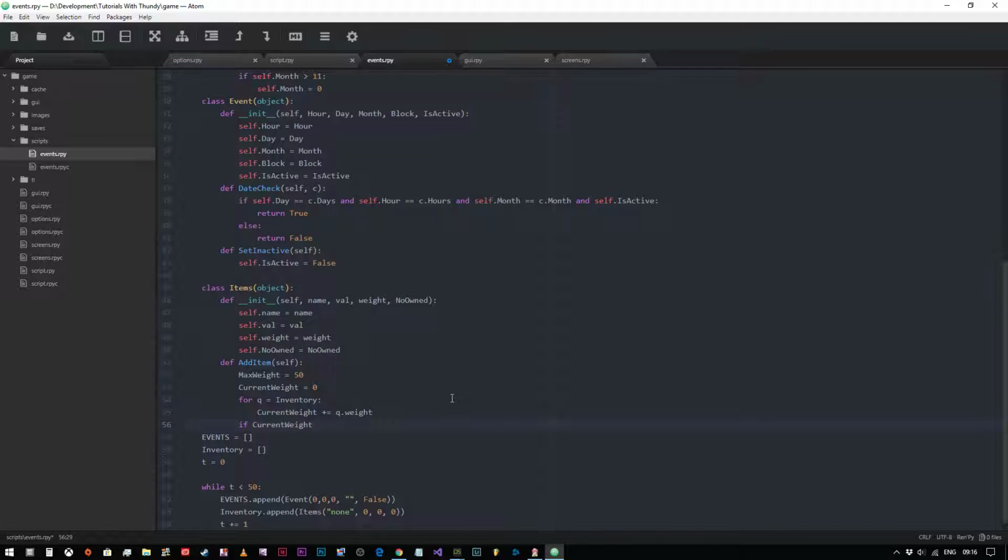weight. Now this, what we're doing, I'm going to explain what I'm doing here. I'm sort of rattling through the code. So I'm saying that the maximum weight of the inventory is 50. The current weight is 0. So then what we do is we loop through all of the items within the inventory list and it adds together the weight like so.